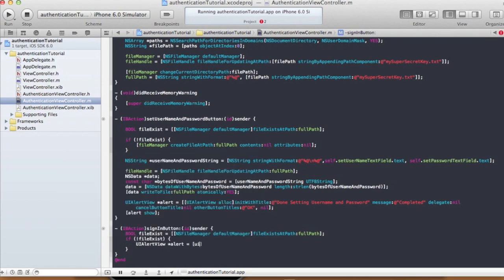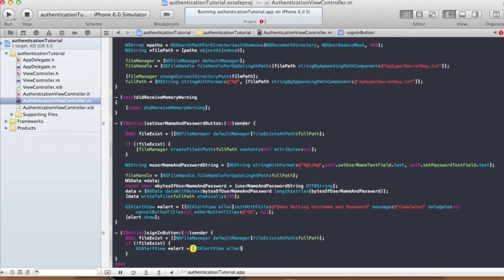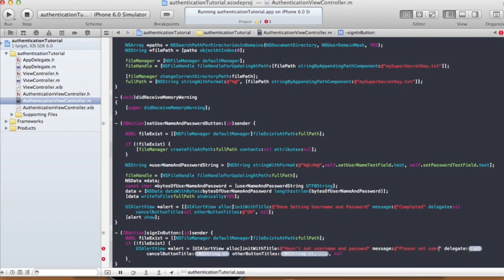Alert equals UIAlertView alloc initWithTitle "Haven't set username and password." Message "Please set username and password." Delegate nil, cancel button nil, other button OK. Oops. Alright.